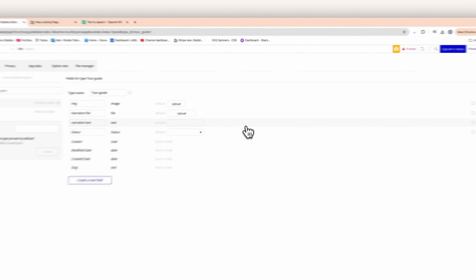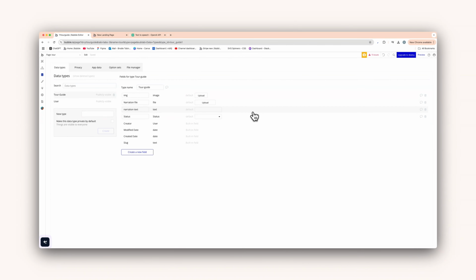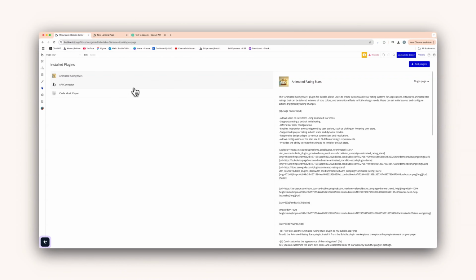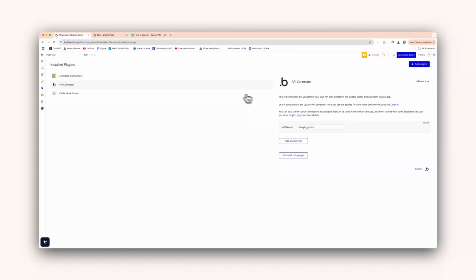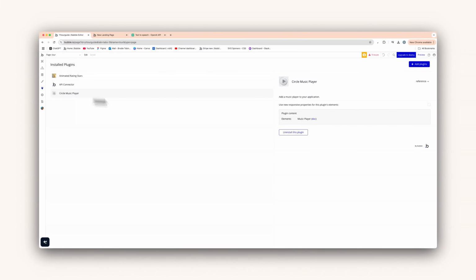All right. Now on the database section, that is all we need. It's very simple. I'm going to go to the plugins here, and I'm just going to delete this one. So I'll set it up with you guys. Now make sure while we're here, you go ahead and install the Circle Music Player plugin. It's by Bubble, and that's actually what's going to allow us to play that audio file.